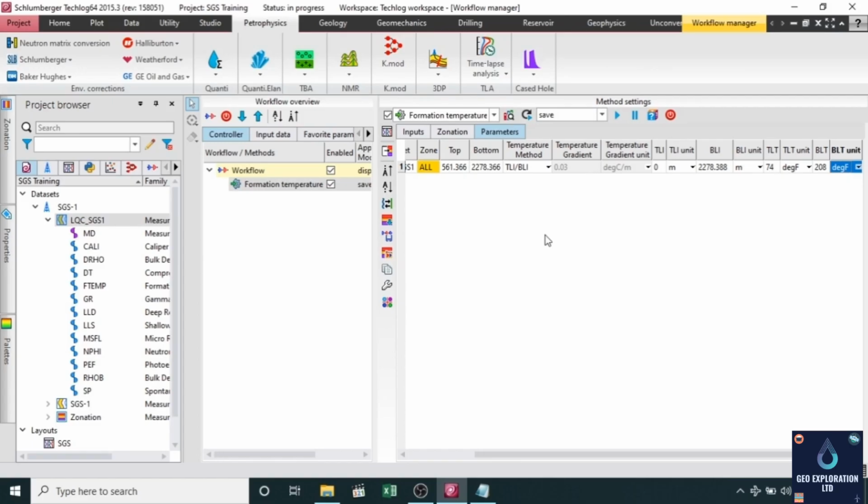The second method is you can use temperature and SP log and RMF values, the resistivity of mud filtrate, to calculate the resistivity of water. There is a complete calculation, workflow and equations involved in that manually, but the software will calculate on its own. We just have to provide the parameters. So there we will use the temperature and SP method.